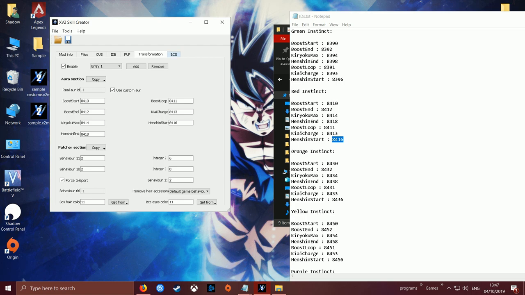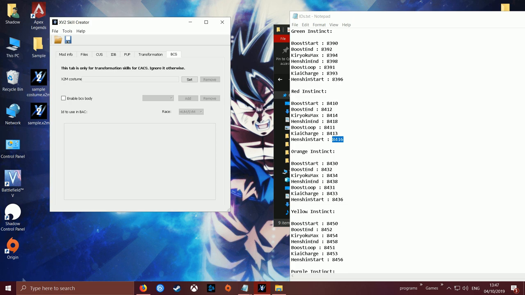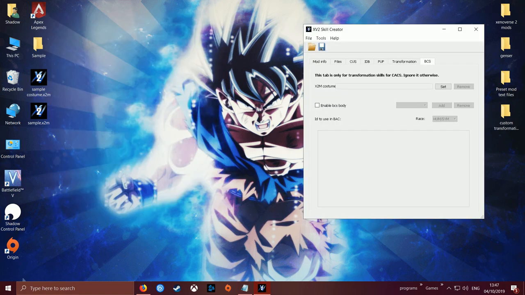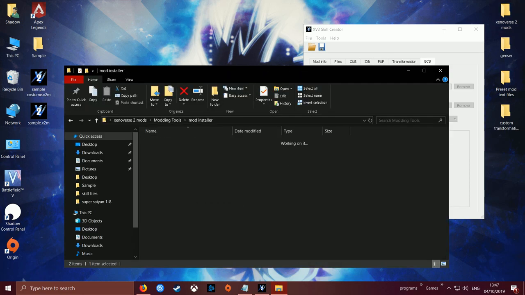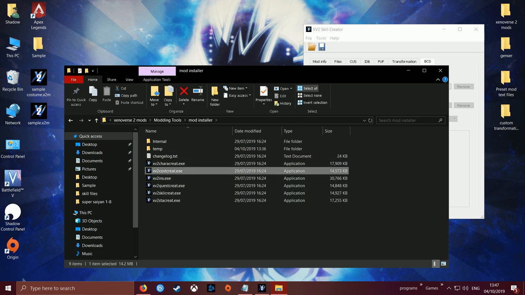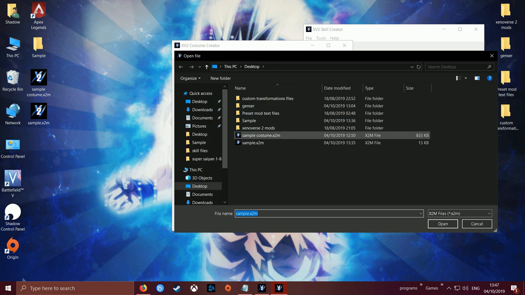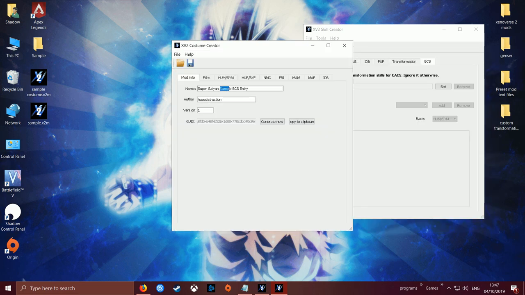Now comes the slightly more complicated part for you guys. Everything else is done here. Now we just need to do the costume, and I will provide the sample costume as well. You can either go to your mod installer and open Costume Create, or just right click and edit. Open the sample costume, and I'm going to rename that to Super Saiyan 4 red. Here you just put the author name and the version number and click generate new.